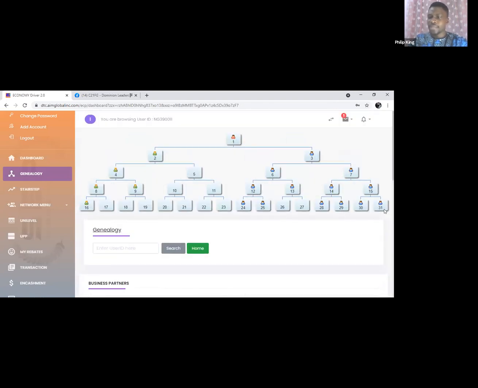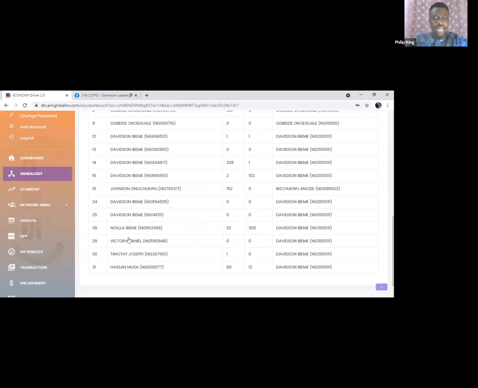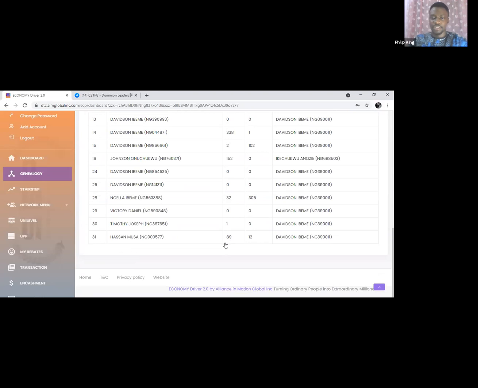Look at it, but he stopped at 31. Mr. Upline, I can only see from number 1 to 31. Where are the remaining people in my DTC? So you see 31, Hassan has 89 on his left and 12 on his right.